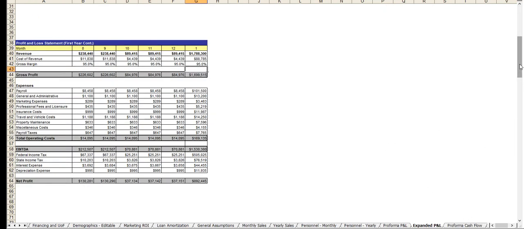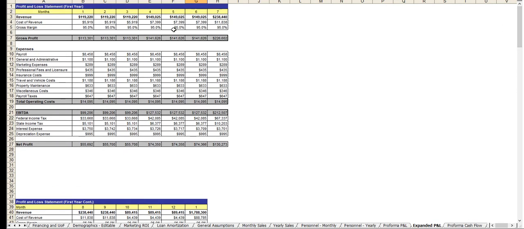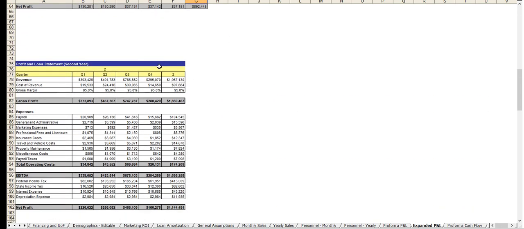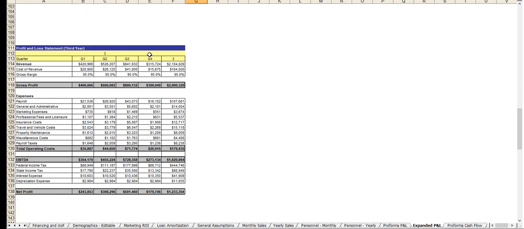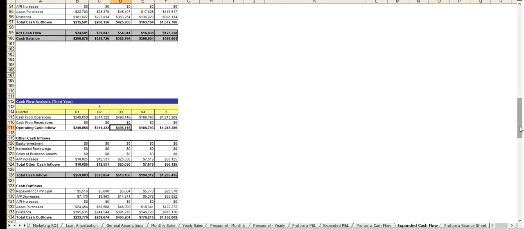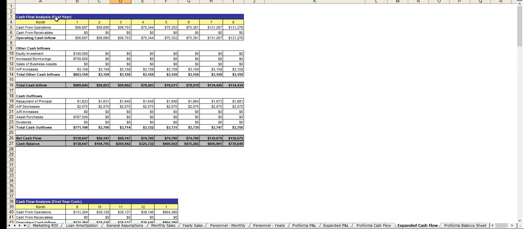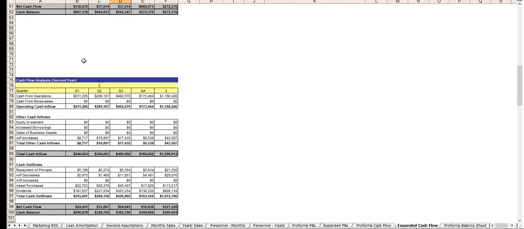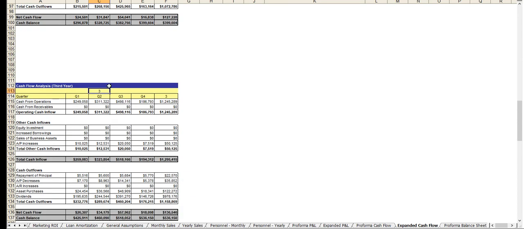The expanded profit and loss statements for year 1, which is done monthly for the first year. Quarterly for year 2. And quarterly for year 3. And again, these are calculated automatically. The cash flow analysis, which is also completely calculated automatically for you. Oops, let me scroll up. Much like with the profit and loss, the first year is broken down monthly. Year 2 is quarterly, and year 3 is quarterly.